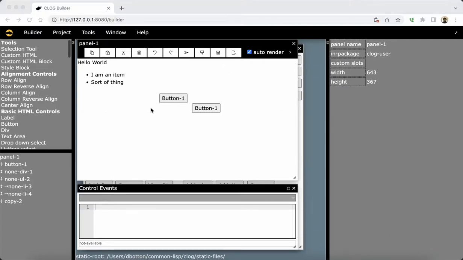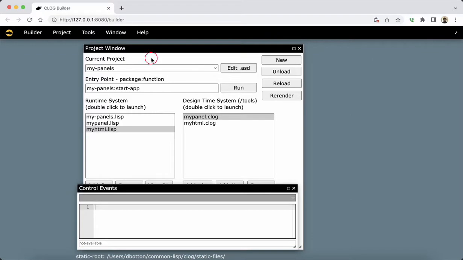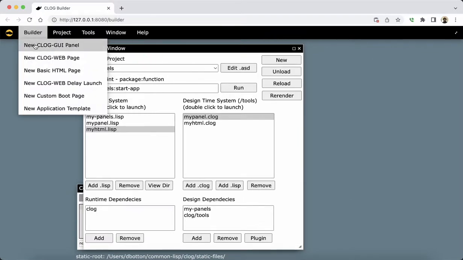Okay, and so one more thing I wanted to show you. Let's actually get at this, see the panel again. One more thing I'd like to show you is in the builder, you'll notice you have a few other things: New CLOG GUI, new CLOG web page, new basic HTML page, new CLOG web delay launch.